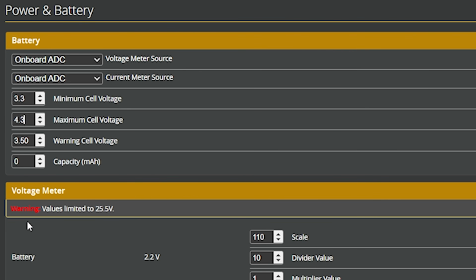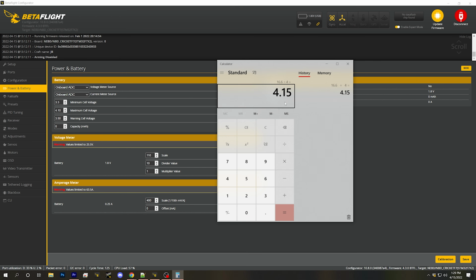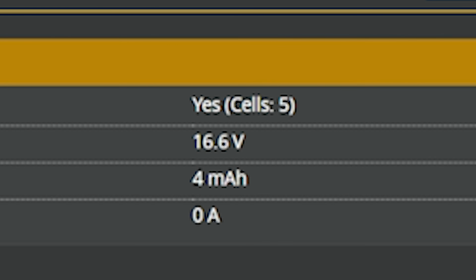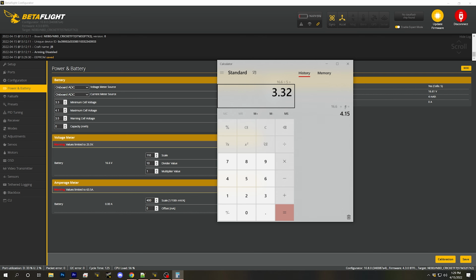Let me unplug this again. I'm going to change the maximum cell voltage from 4.3 to 4.1 volts, and you can see that this is going to come in at over 4.1 volts per cell. Let me just save that, and then I'm going to plug in. And when I do that, notice that now Betaflight calculates this as being a 5-cell battery instead of a 4-cell battery.